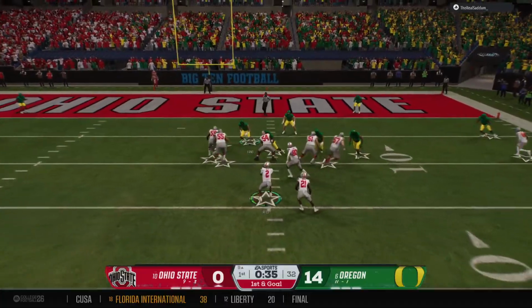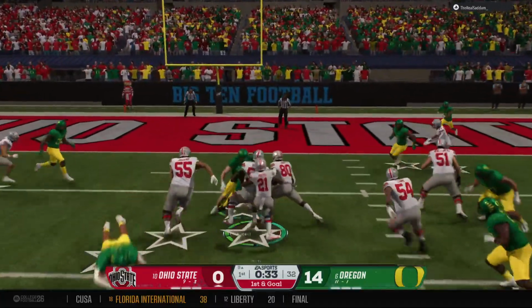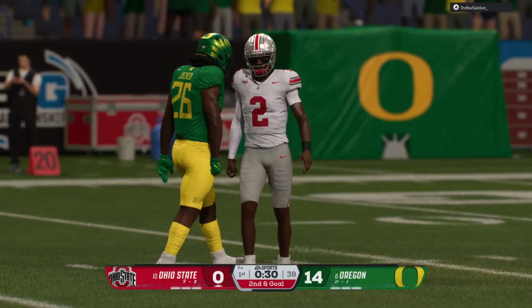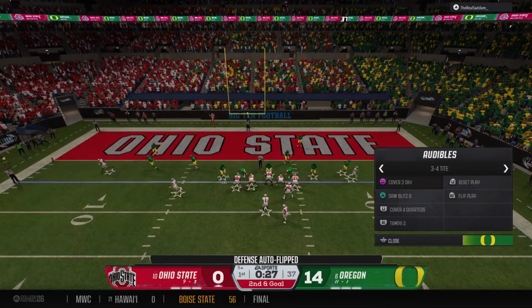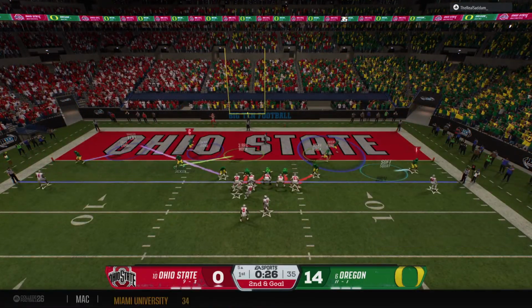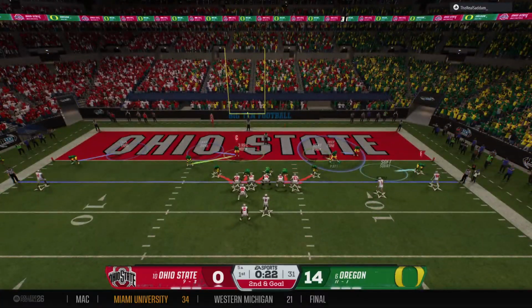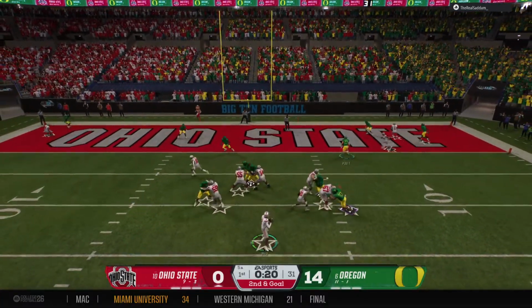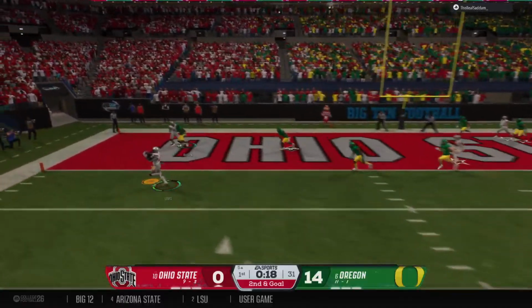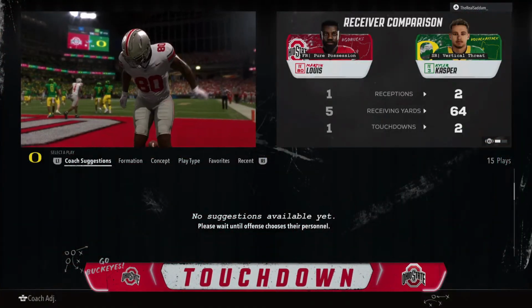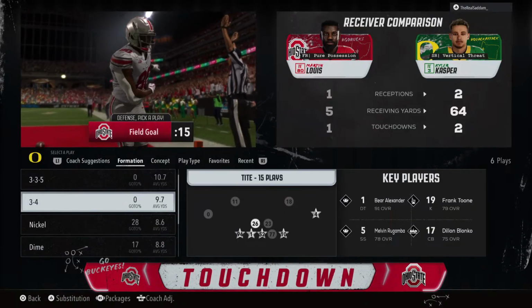Keep it on the ground on 1st and goal. Get a decent gain there before the defense brings him down. Offense facing second and goal. Quarterback drops back from the shotgun, looking for a receiver. Touchdown, Ohio State. Add 6 more points to the total.